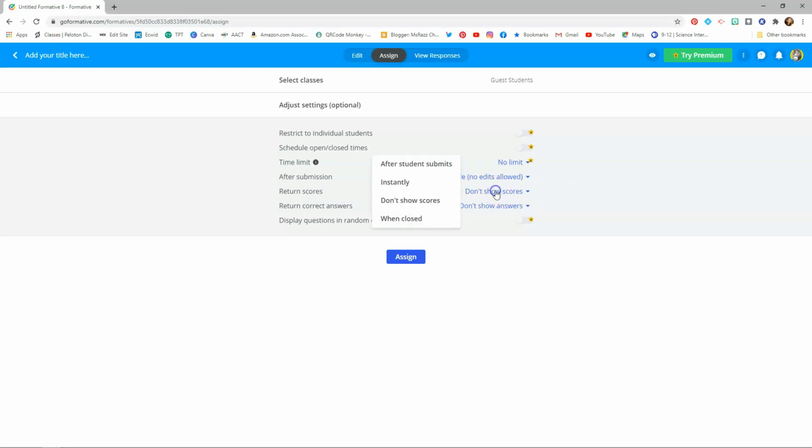But for worksheets, I usually will select keep visible, no edits allowed. And then to return scores, I will select to return the scores when the assignment is closed or after the student submits. And then finally, you have the option of when to return the correct answers. So you could, for example, select when closed or again after the student submits. That's preferably what I do with worksheets. After they submit, I want that immediate feedback for them. And then when you're finally done, you just click assign and then your Formative is ready to go.